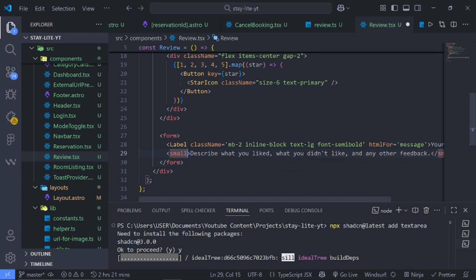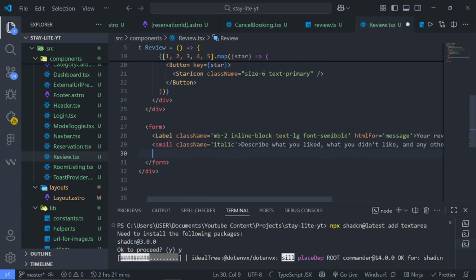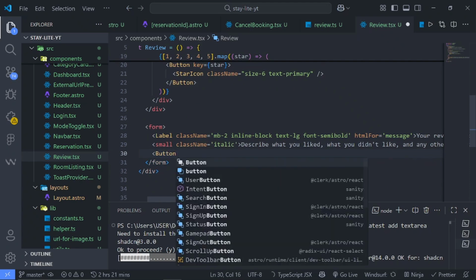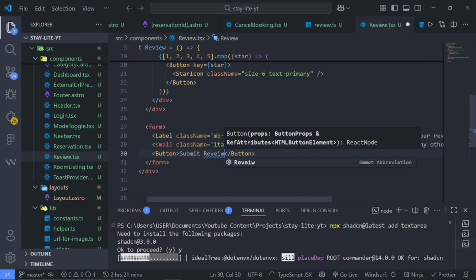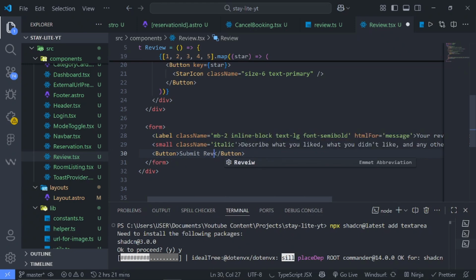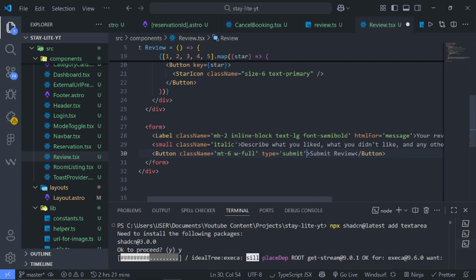And for this, we'll give this a class of italic. And underneath this, we just bring in the button. So this will be button, and the text will be submit review. I'm going to make this dynamic as well. So for the styling, we say margin top should be 6, the weight should be 4, then the type will be submit, like so.